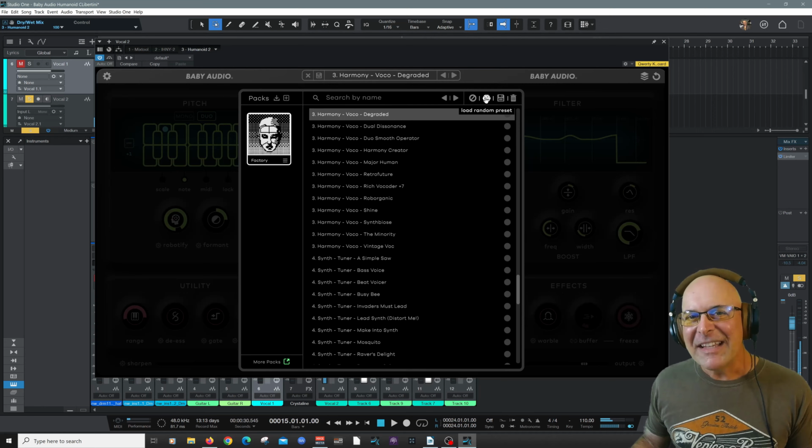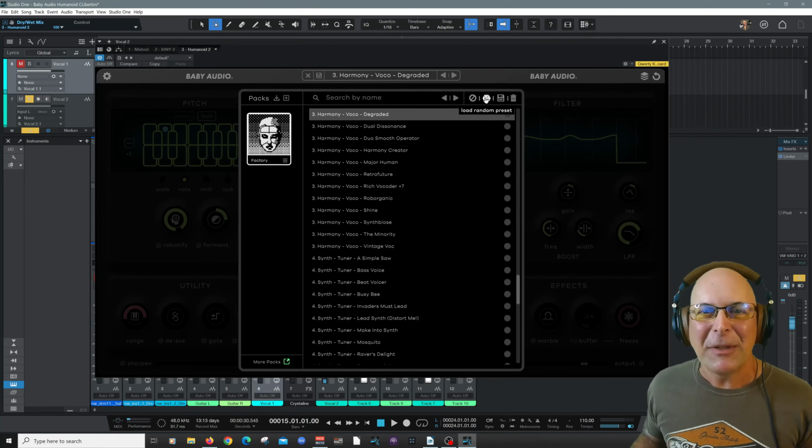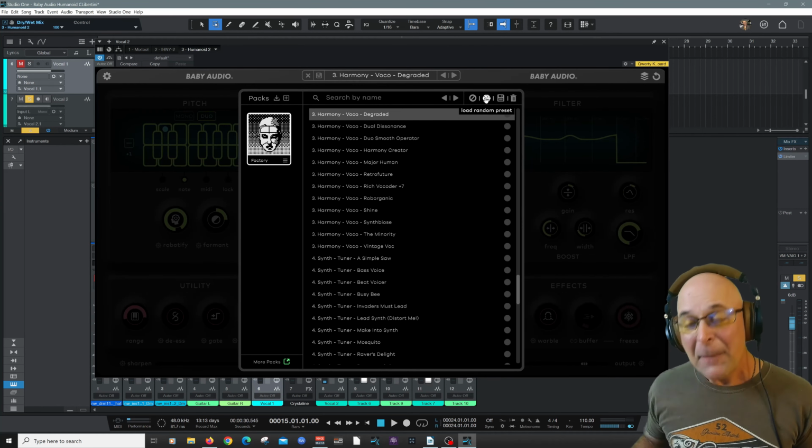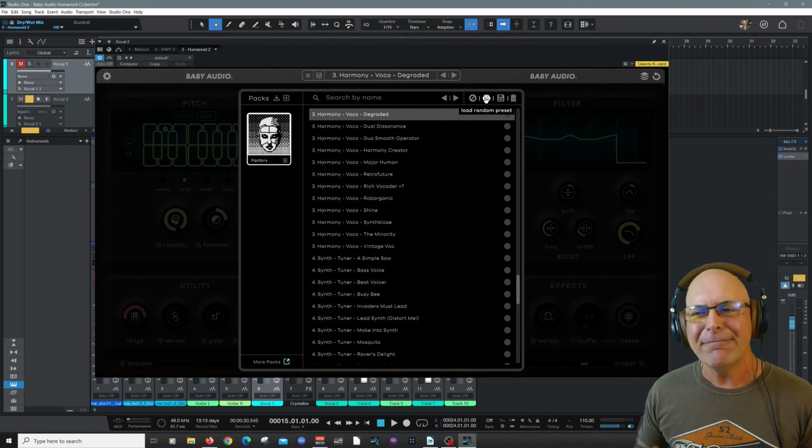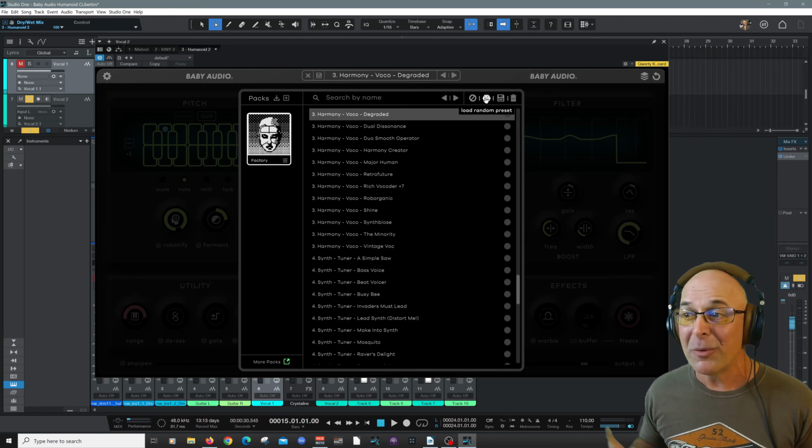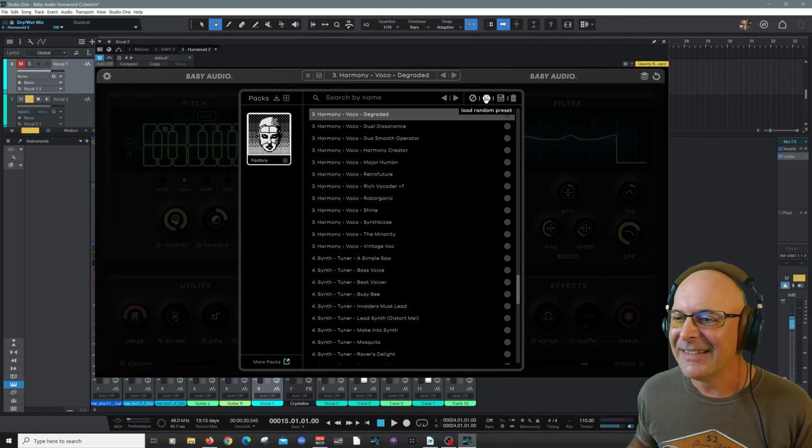Now, why do I feel that an option like load a random preset is important? Because you can do so much with these five different sections. And if you feel a little overwhelmed or just want to roll the dice, you can do that.